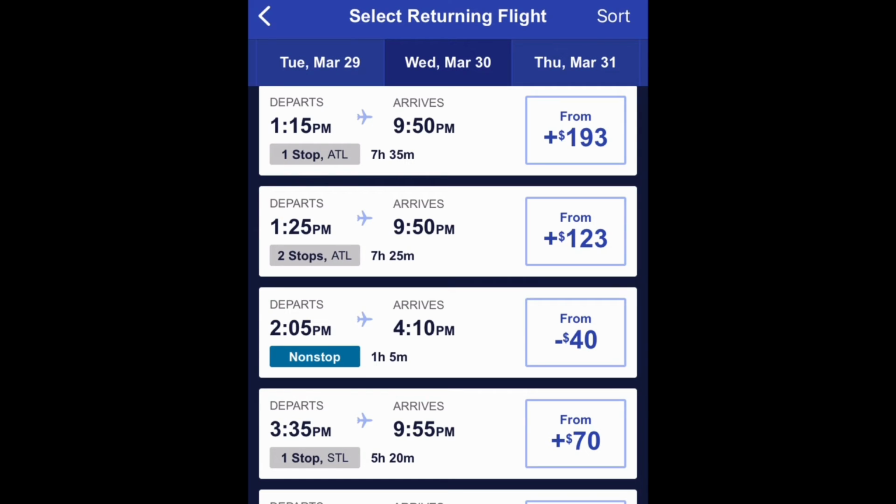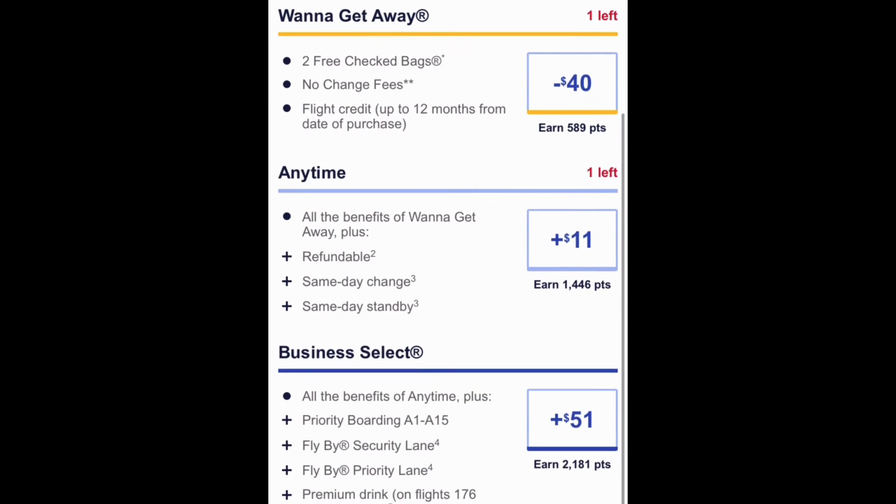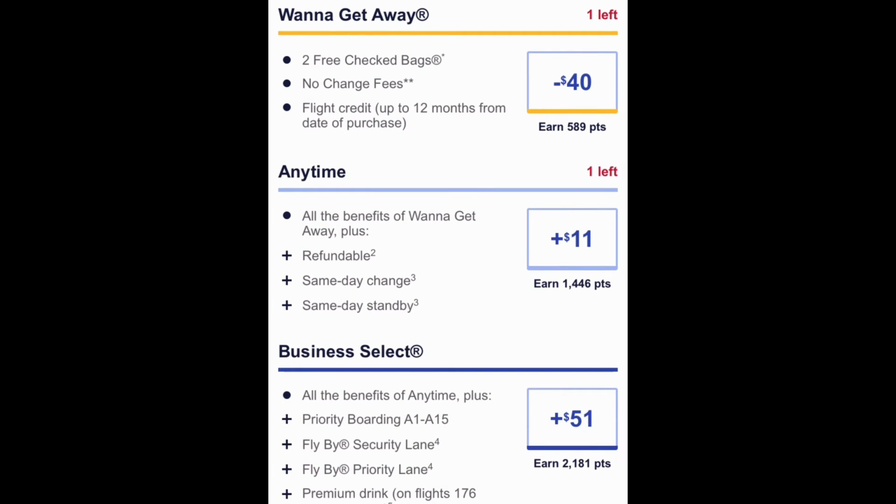And you can see the price difference. It says -40, but that is going to be the Wanna Get Away fare. So if I click on it, it breaks it down by price on each fare type. I originally booked my flight on the Anytime fare type, and I want to keep it that way. So as you can see, it is $11 more. And that's okay with me.